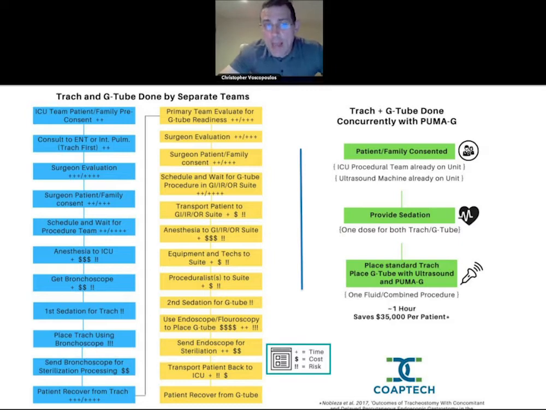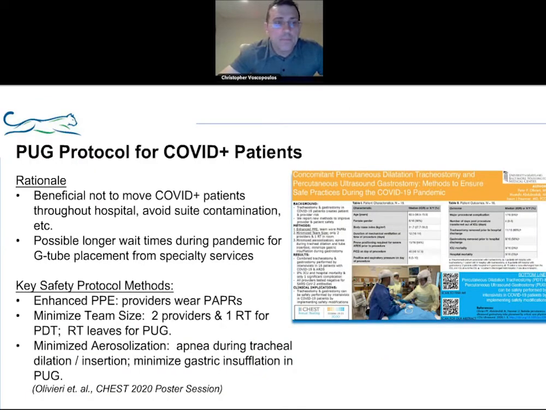Whereas here with the combined tracheostomy and G-tube placement, you can see a much more streamlined, lean process, which is simple: consenting the family, providing sedation, and then both procedures are done. And these procedures could easily be done in approximately an hour, if not less. It's really all about preparation and the setup, but you could easily do these procedures in as little as 35 to 40 minutes or so combined. And then with the combined procedures, again, just to emphasize the cost savings for the hospital and for the patient.